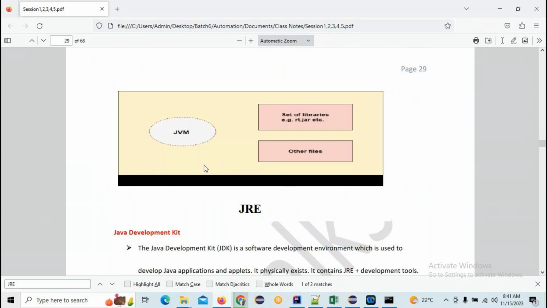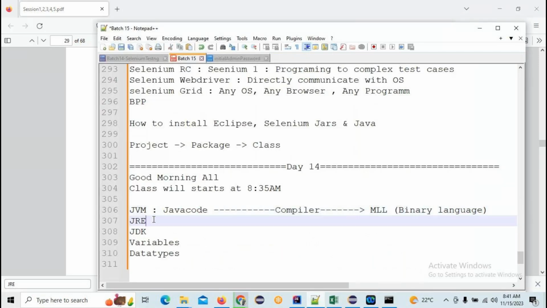It means that it is a combination of JVM and a set of libraries, for example .jar files, and other files. So we have some other libraries to develop certain applications. Okay, so JRE is nothing but Java Runtime Environment. JVM plus a set of libraries and other files is called a JRE. What is meant by JRE?